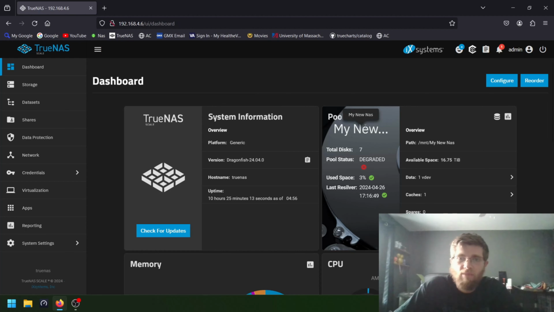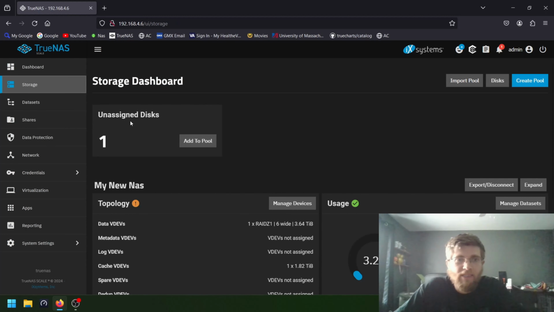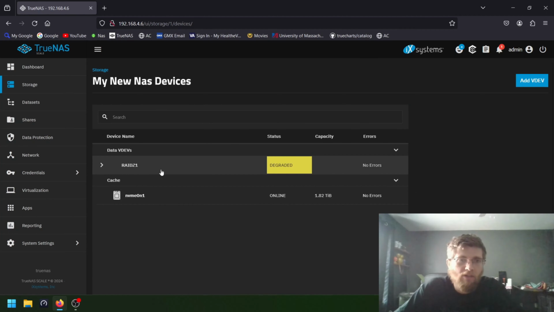But as you can see here, my pool says it's degraded. So to swap it out, you just go to storage. And it says unassigned disk, add to pool. You don't want to click that. You want to click on manage devices, and then you click on your pool here.